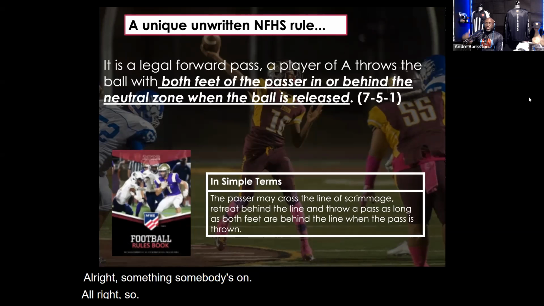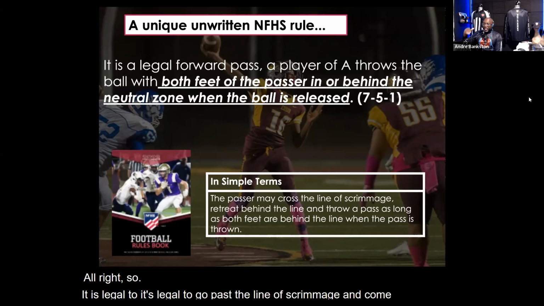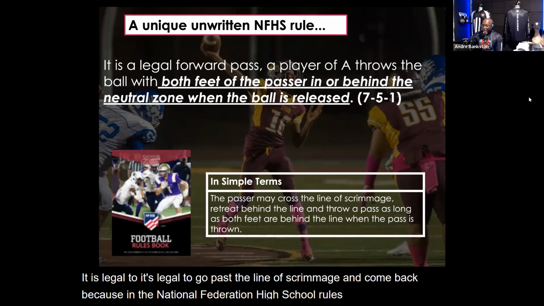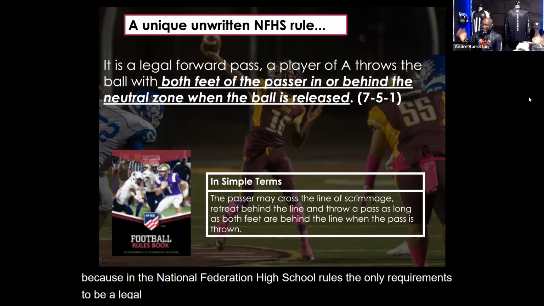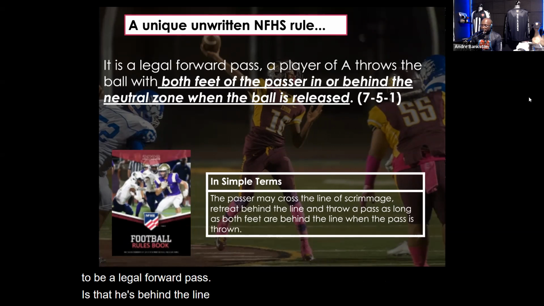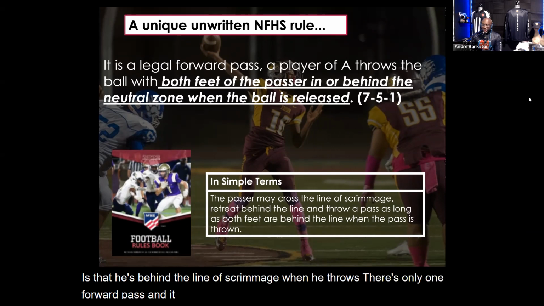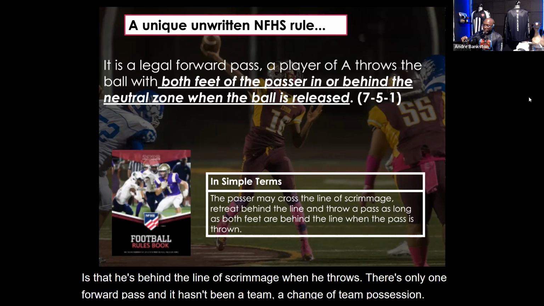It is legal to go past the line of scrimmage and come back, because in the National Federation of High School rules, the only requirements to be a legal forward pass is that he's behind the line of scrimmage when he throws it. There's only one forward pass, and it hasn't been a change of team possession. All right. So that's very important to know.